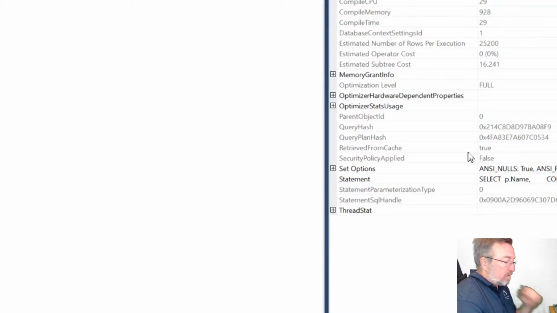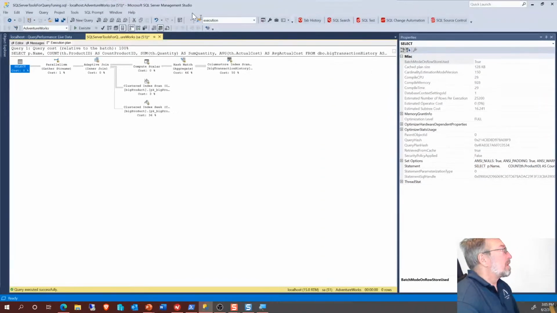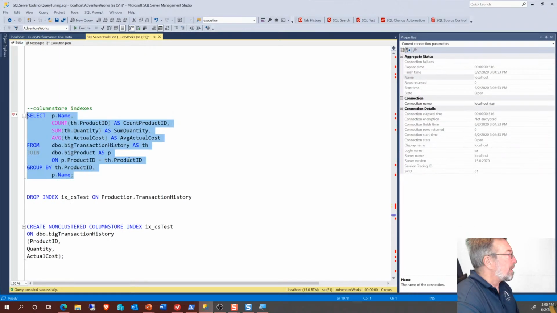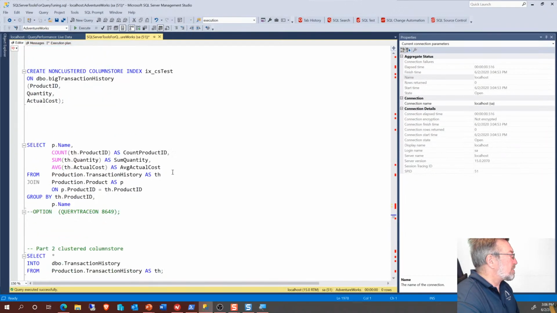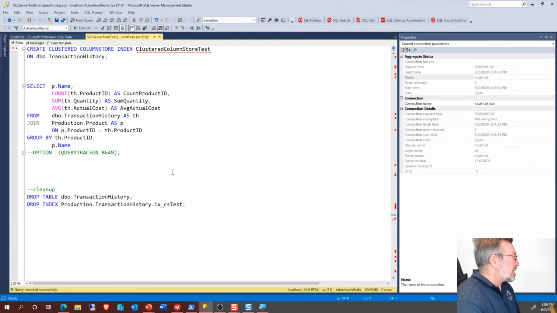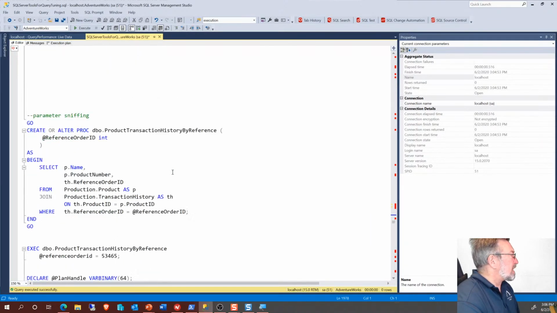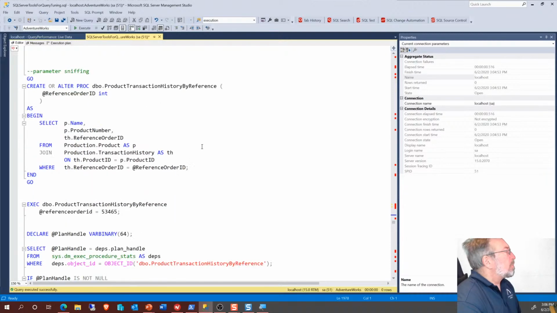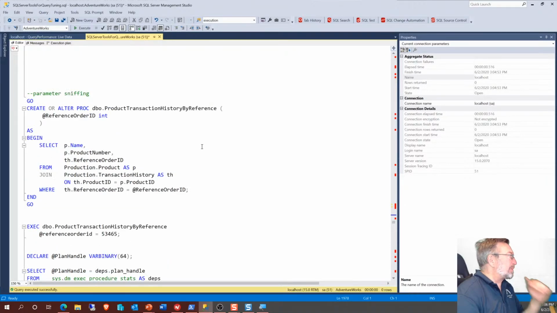Cool. Oops. All right. Any questions on that one? All right, I'm not going to drop the index. I'm going to try to remember what we did and do it the same way next time. Clustered column story, we don't need to prove that that's better. Parameter sniffing. Yeah, let's do parameter sniffing.